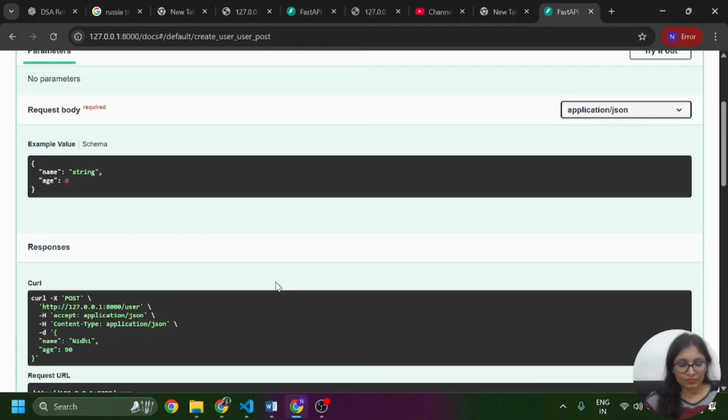Pydantic protects our API from bad data, so that's why we use Pydantic.